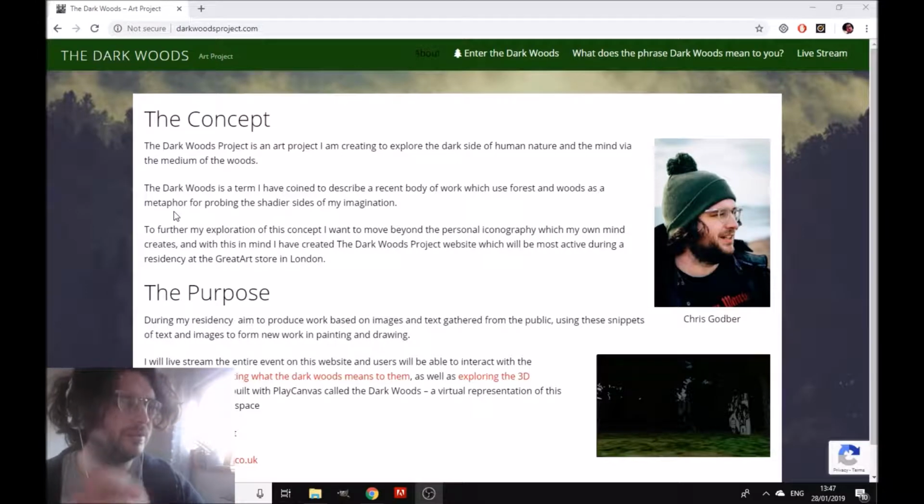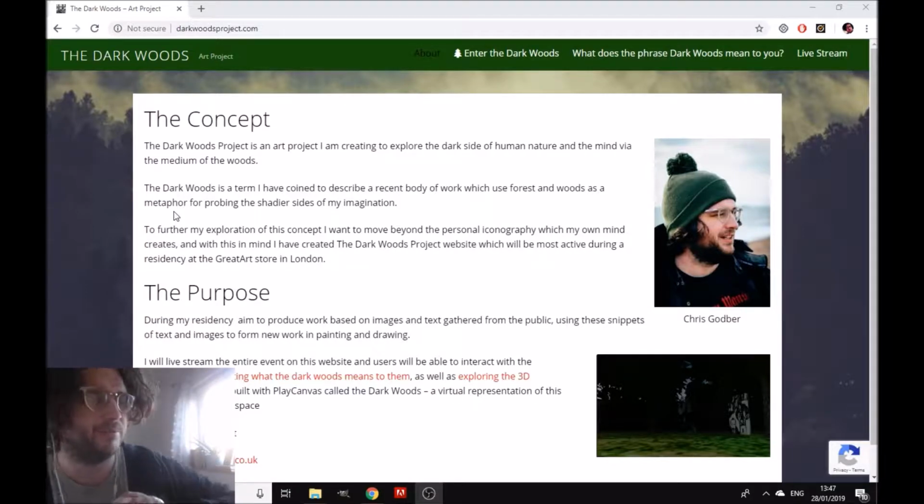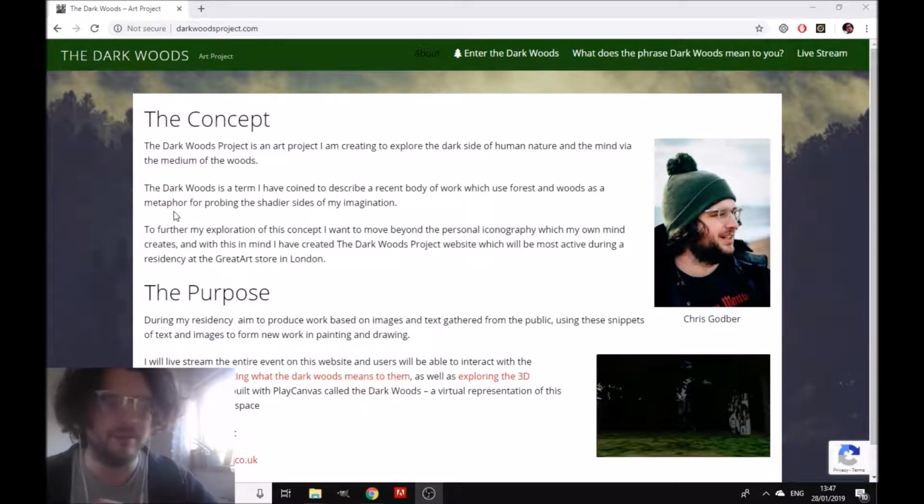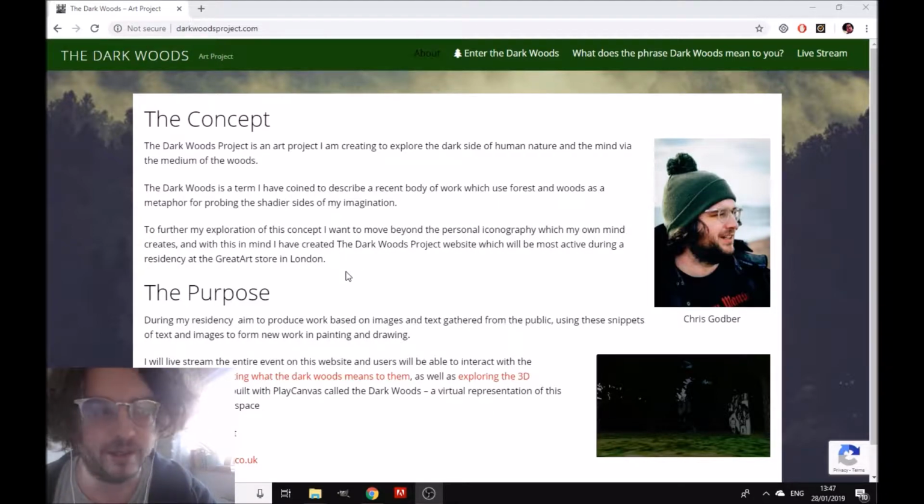So, the Darkwoodsproject is an art project I'm creating to explore the dark side of human nature and the mind via the medium of the woods. The dark woods is a term I've coined to describe a recent body of work which uses forest and woods as a metaphor for probing the shadier sides of my imagination. To further my exploration of the concept, I want to move beyond my personal iconography which my mind creates, and with this in mind I've created the Darkwoodsproject website, which will be active during the residency at the great art store in London. Most active, I should say.